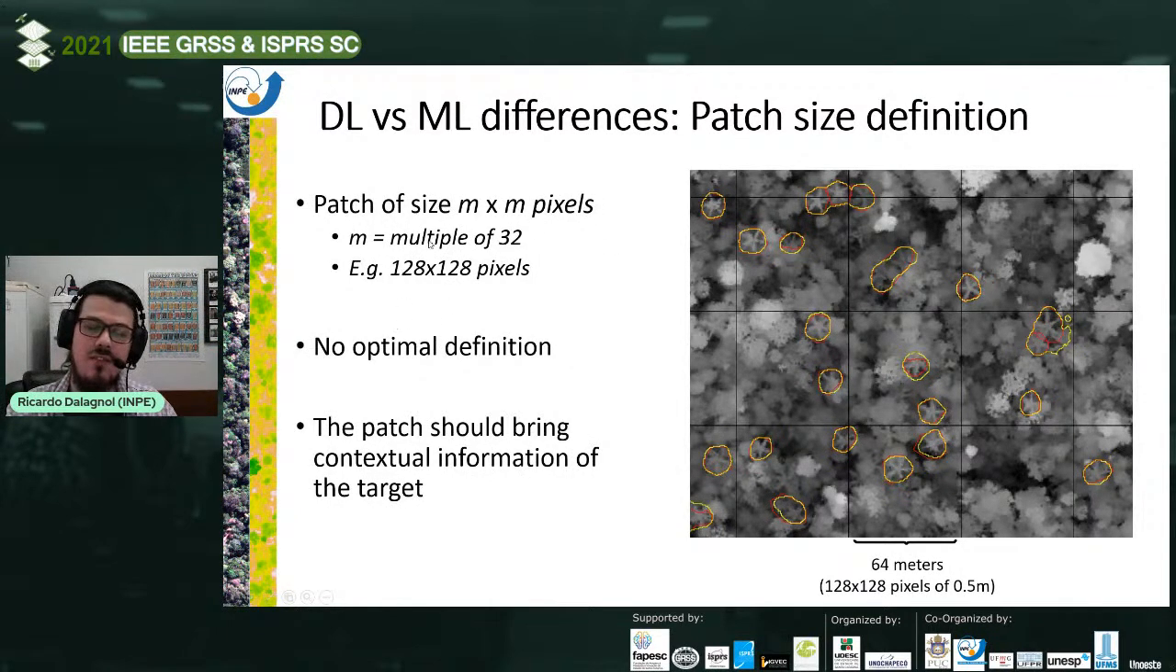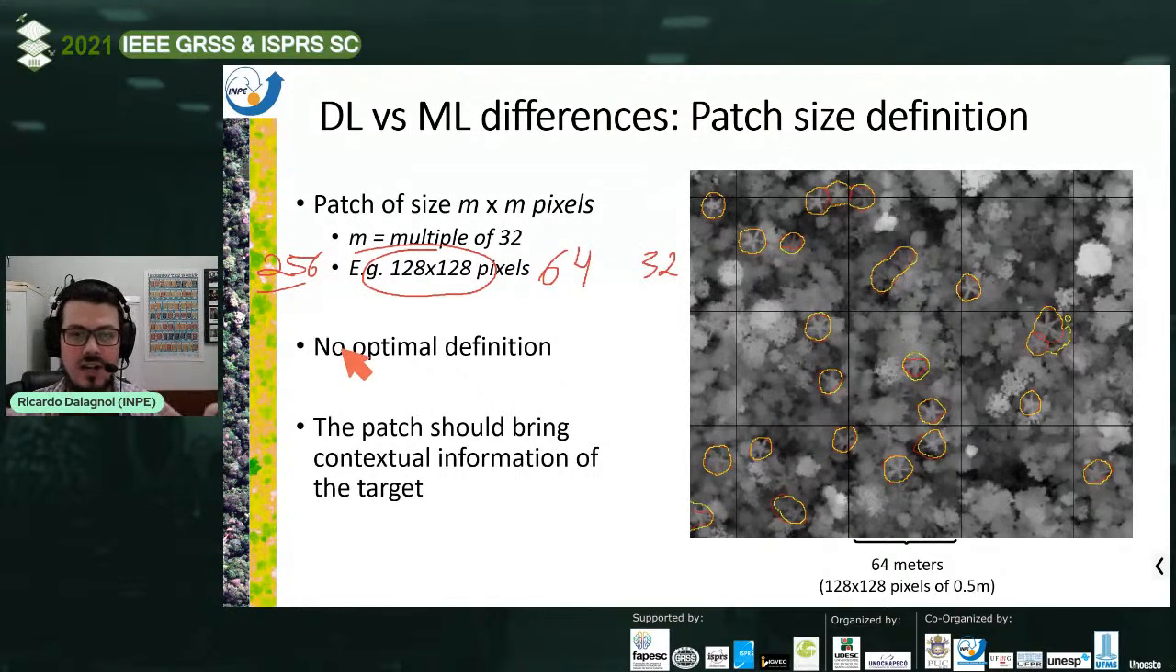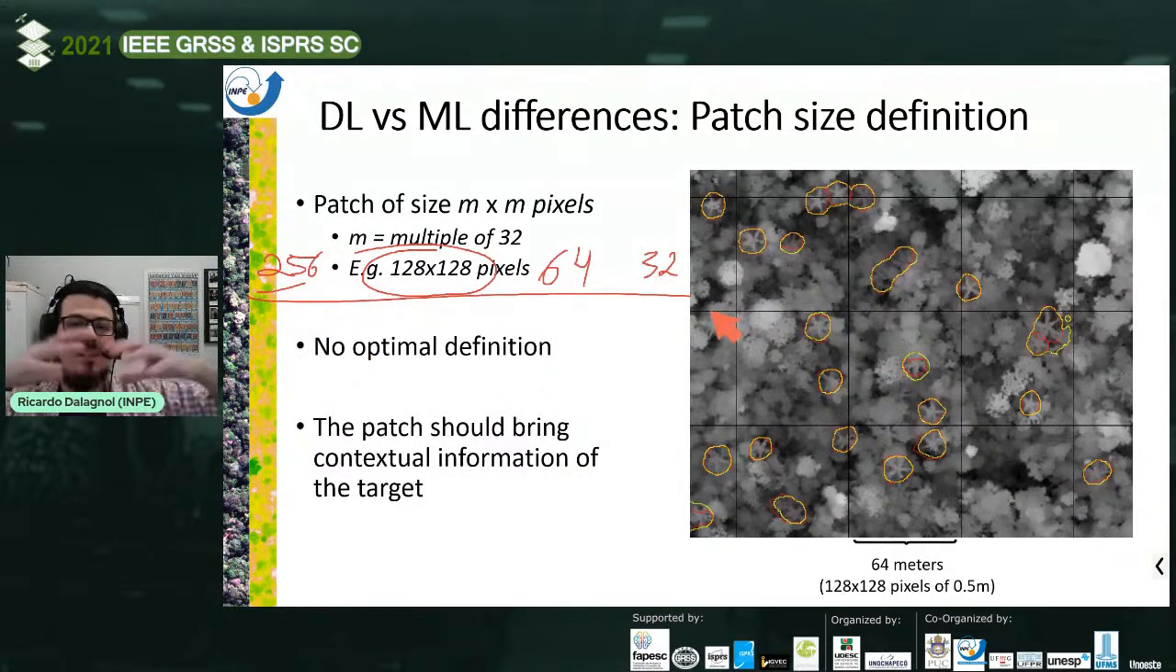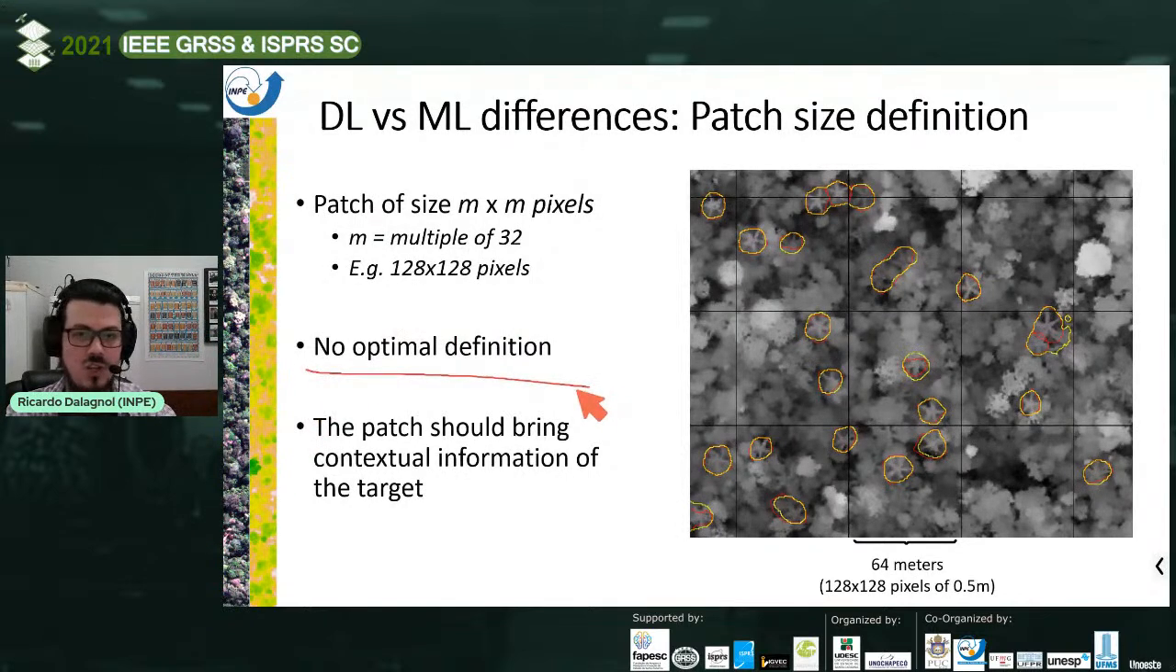But usually we want a patch of around 128 pixels, perhaps 64, could even be 32, but could be a bit higher, 256. It depends on your hardware, on your graphics card, okay? Because with the increasing size of the training patches, more memory it will use in the hardware. There is no optimal definition. You have to choose one, see if it works, change it a bit, and see what works best for your application. The third thing I already told you about, the contextual information.